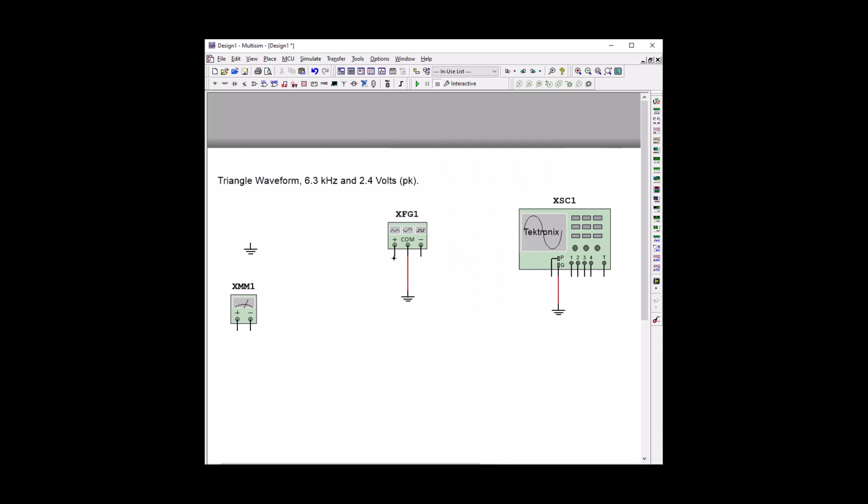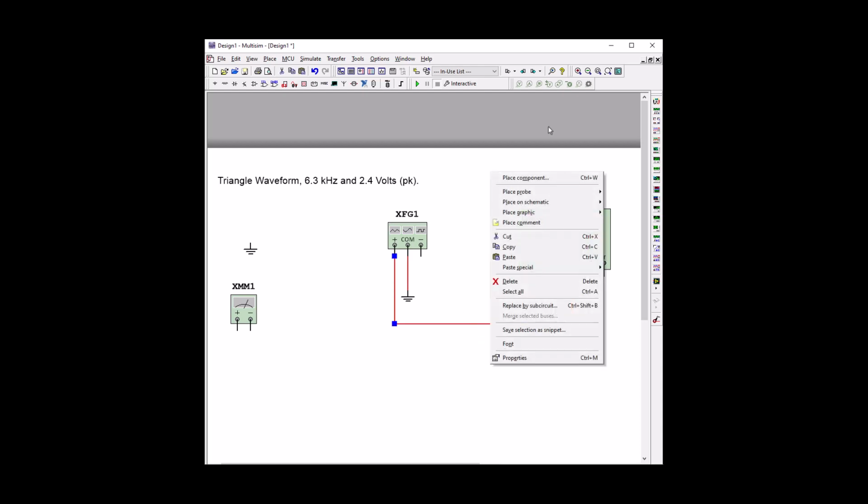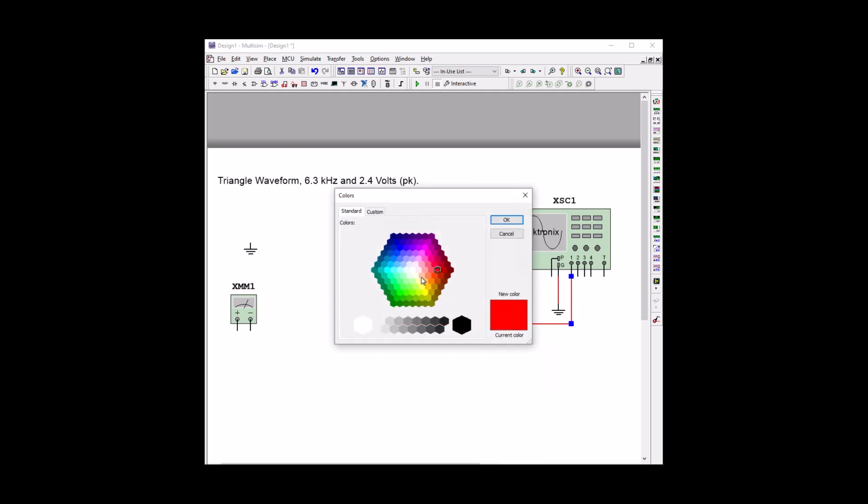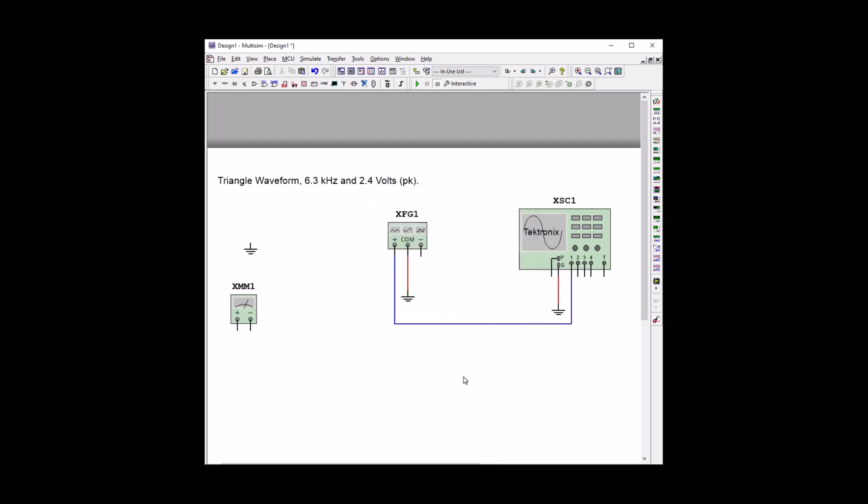Okay, so we're going to take our positive output of our function generator and we're going to go into channel 1. And I could take this guy and I could drag it down. And I could take this wire and I could change it. We could go to segment color and I could just pick something from our color wheel and let's make it blue. No reason, but we could change the colors that way.